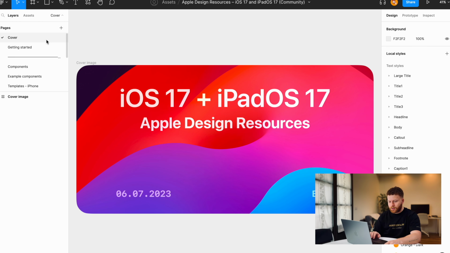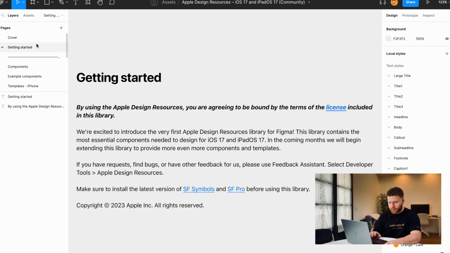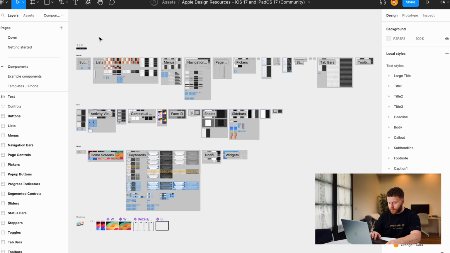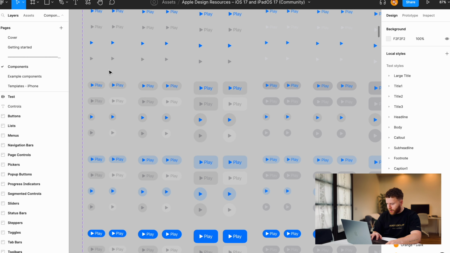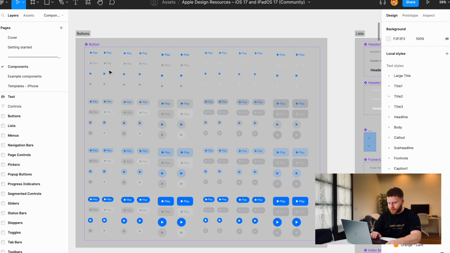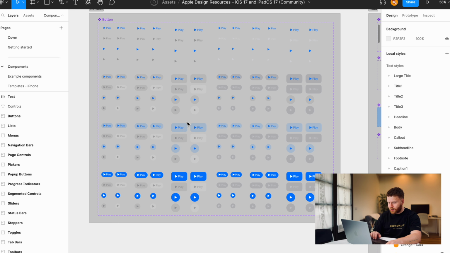Okay, so this is the cover, then we have the getting started. Yeah, they just explain everything, so we can jump right into the action. We have components, if it loads. Oh, really a lot of components. Okay, let's start with controls. It's really huge, guys. They just made, of course, every button that you can have.